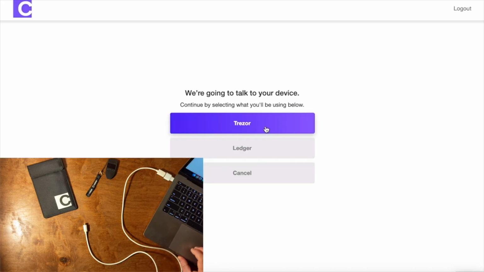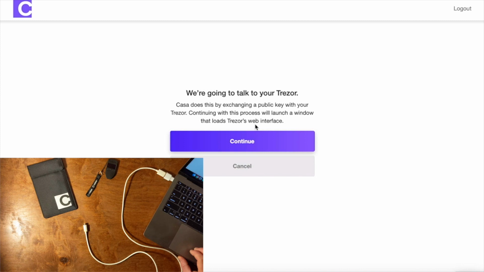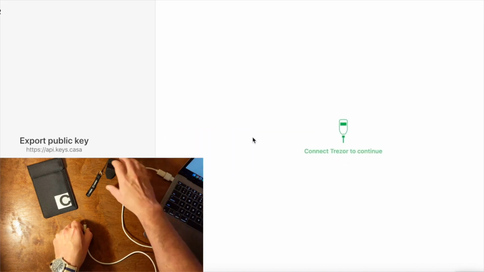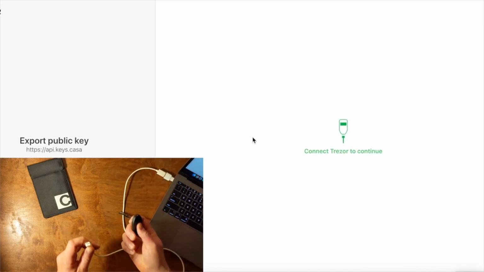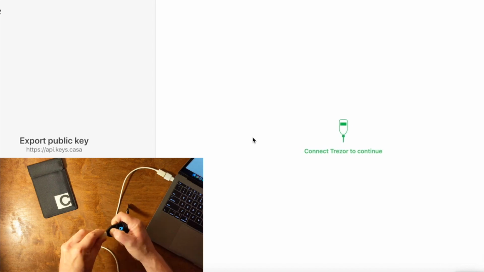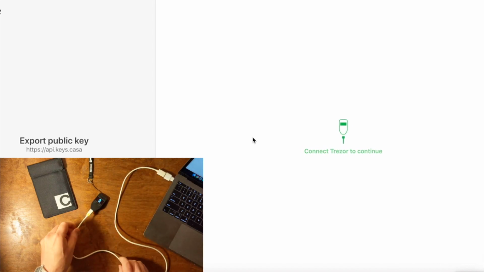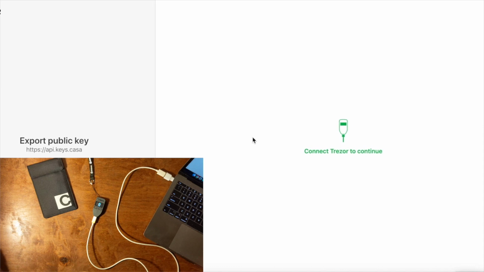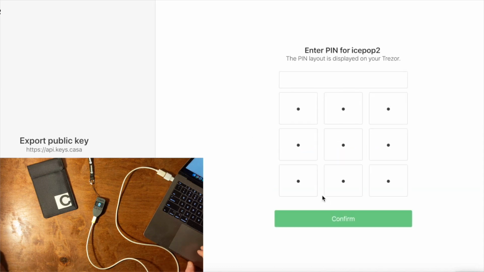Click Trezor if you're using a Trezor, or Ledger if you're using a Ledger. In this case, I'm using a Trezor. Go ahead and click Continue and connect your hardware device. Click Export, and then enter the PIN code for your hardware device. Then click Confirm.